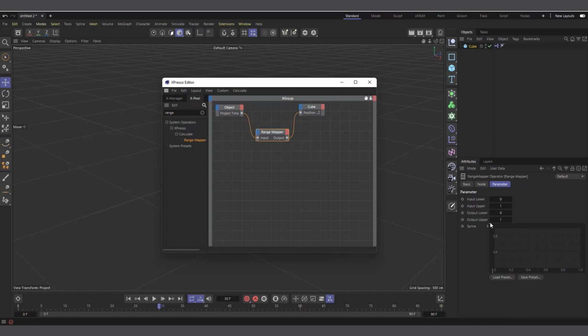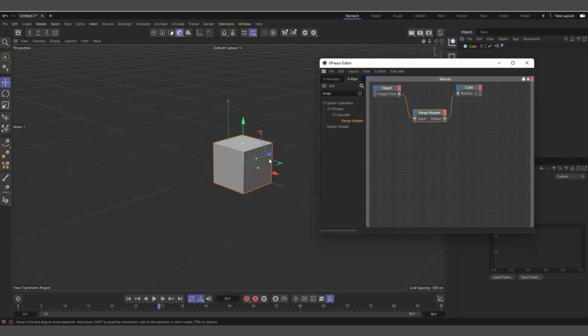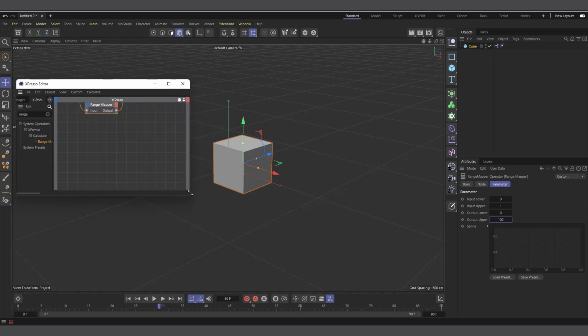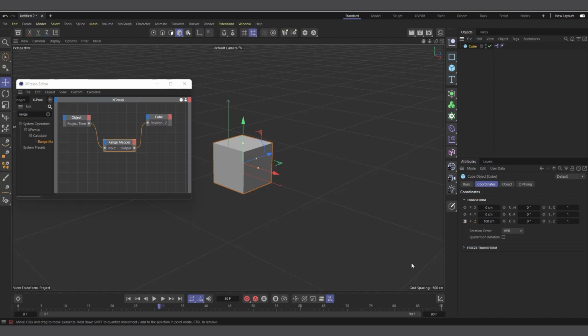And when it's 1 second, it should be 1 centimeter, right? But we want it to be 100 centimeters. So we will change it from when it's 1 second, which is the input upper, to 100 centimeters, which is the output upper. So now let's put in 100 in here. When it's 0 seconds, it's 0 centimeters, and when it's 1 second, it's 100 centimeters. And now you can see our cube has moved 100 centimeters. If you go into our objects manager, you can see our cube has moved 100 centimeters.